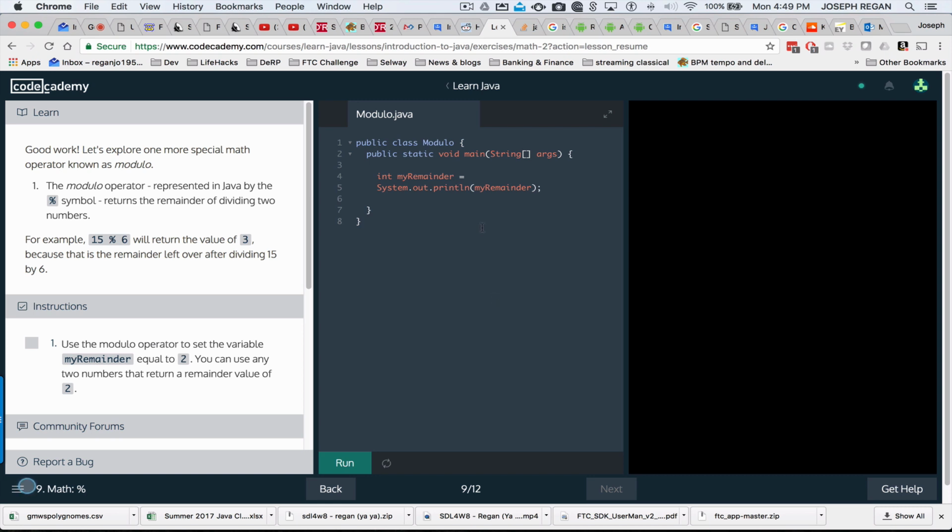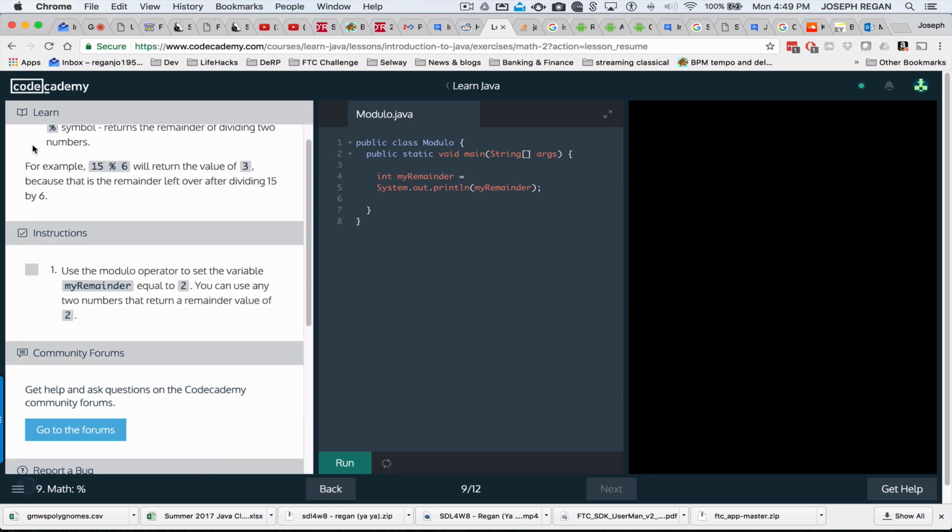Okay, so now we're going to do a slightly more complicated problem. We're going to work with the modulo operator, and this is represented in Java by the % symbol. And it returns the remainder of dividing two numbers. Okay, so then we're going to try this example. It shows that 15 mod 6, well, that'd be 2 with a remainder of 3.